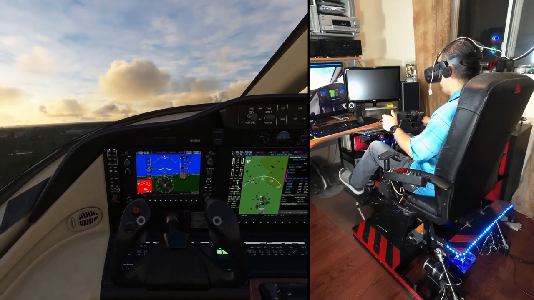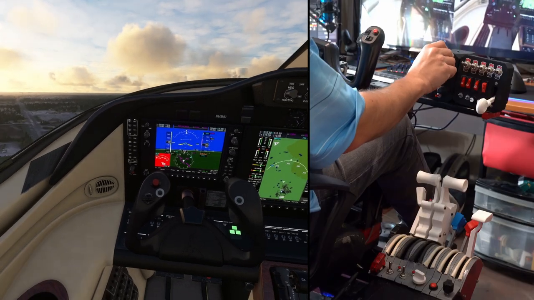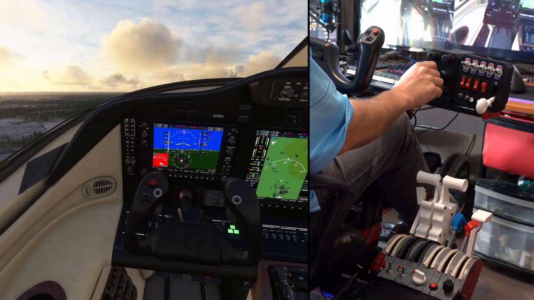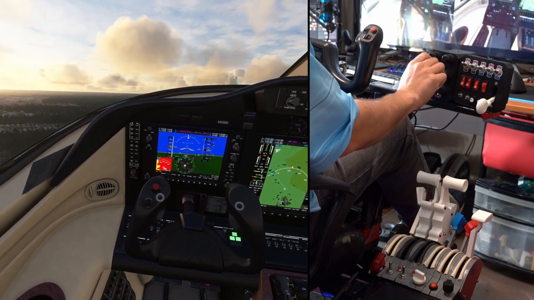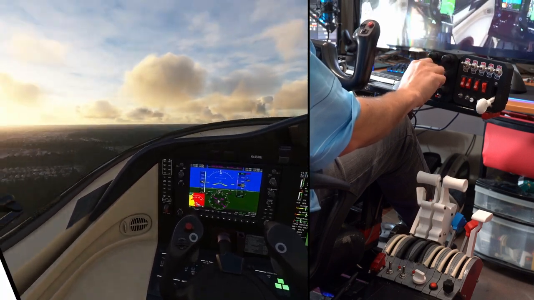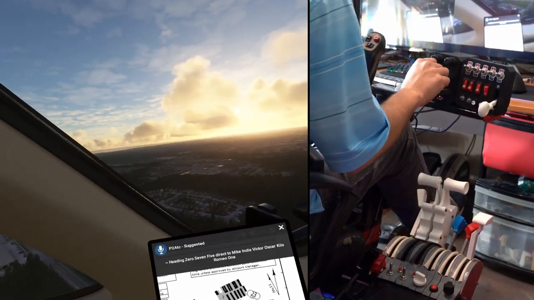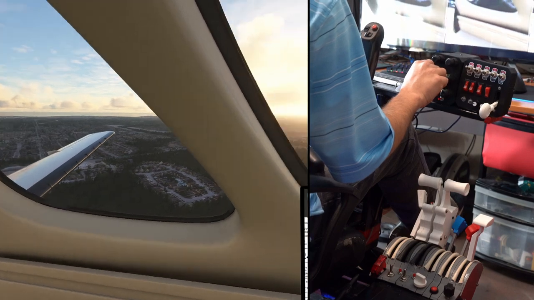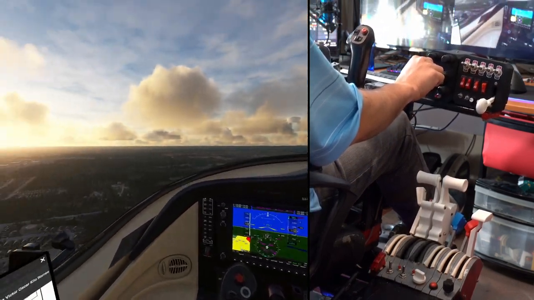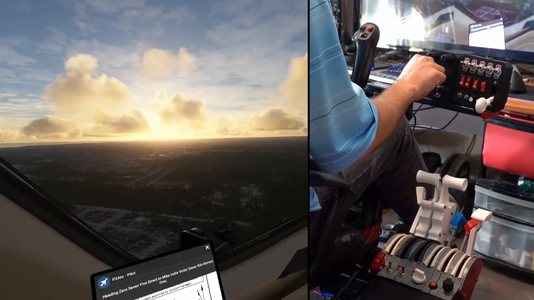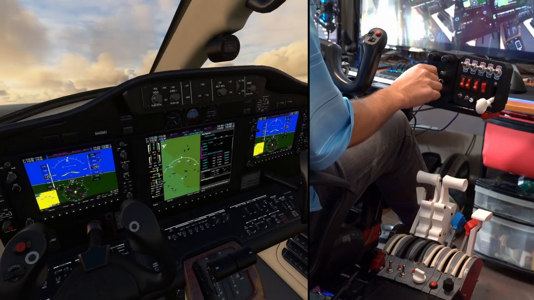Heading 075, direct to Mike India Victor Oscar Kilo, Romeo 1. 075. Zero, seven, five. Well, I actually wanted to fly over Toronto, but I'm not sure it's gonna work.